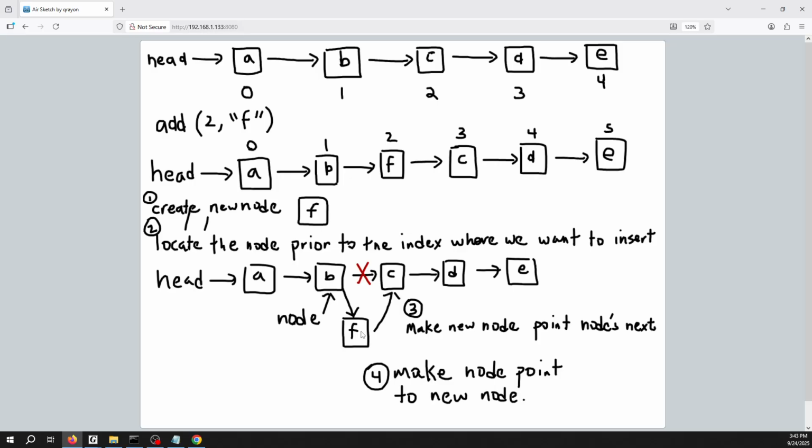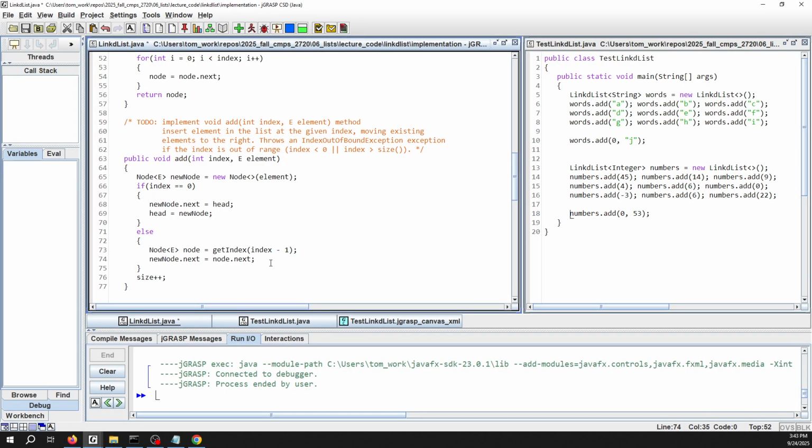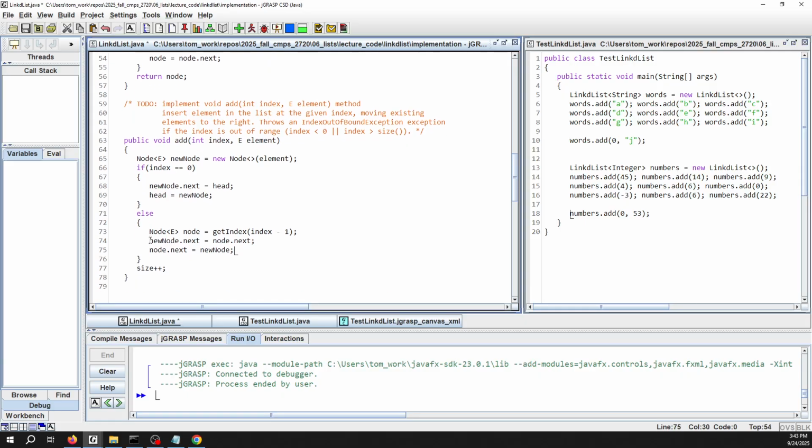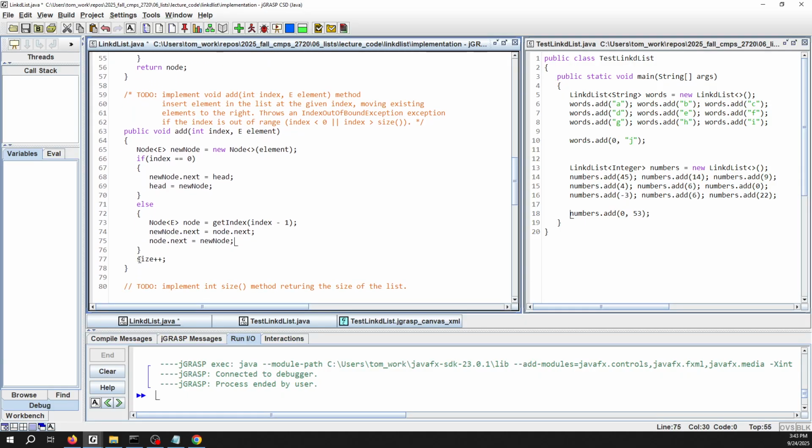All right, and then step 4 is make node point to the new node. So we need to break this link here and establish this link right here. So that again is going to be adjusting node's next. So node.next equals new node. We want to point it to the new node. And then I forgot to put this on the outline, but we would need to increase the size by 1. You can see that we're already doing that here. Okay.